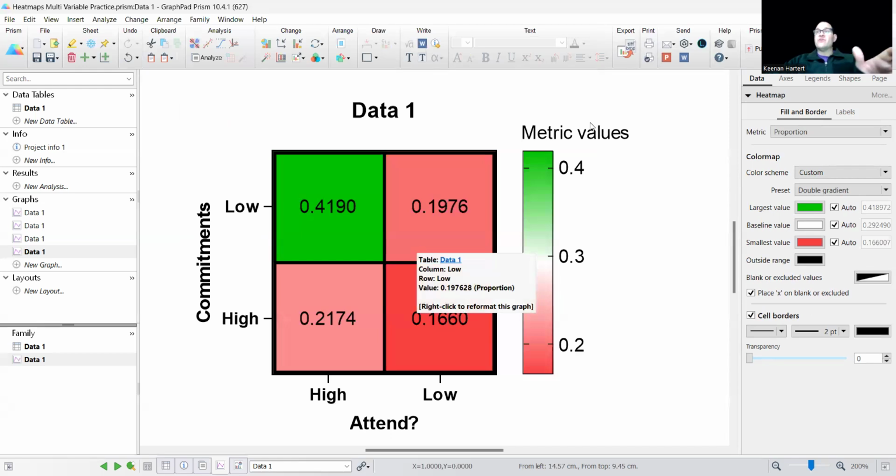There we go. So thank you very much for joining. This has been sort of a showcase of heat maps in this case and your capabilities using Prism.